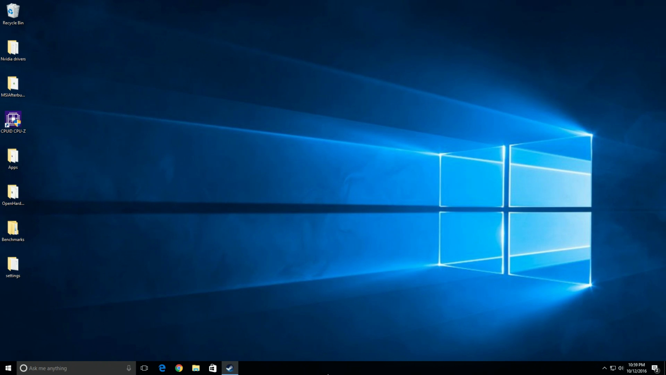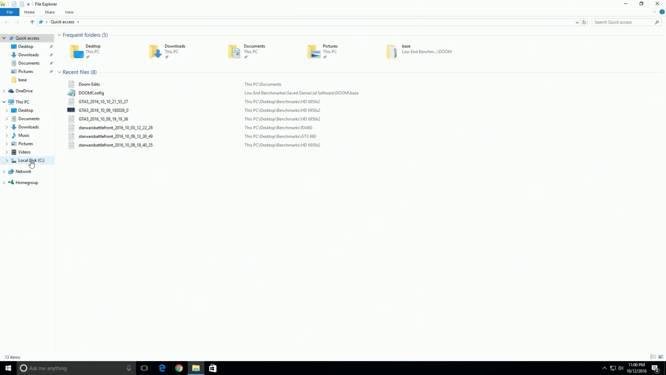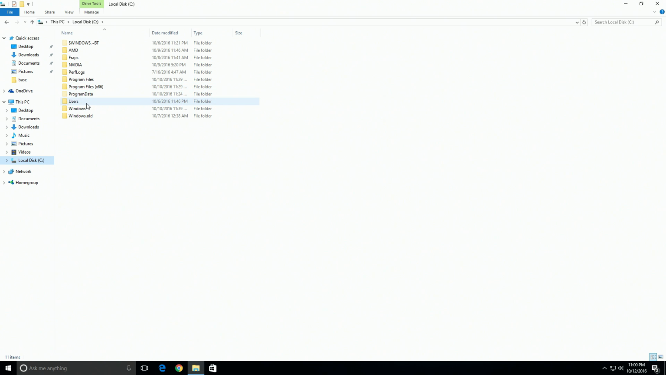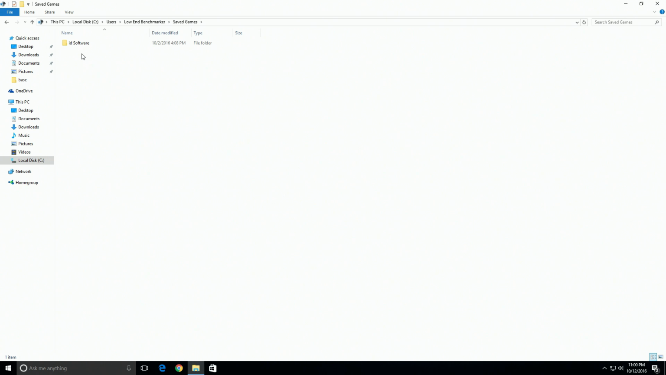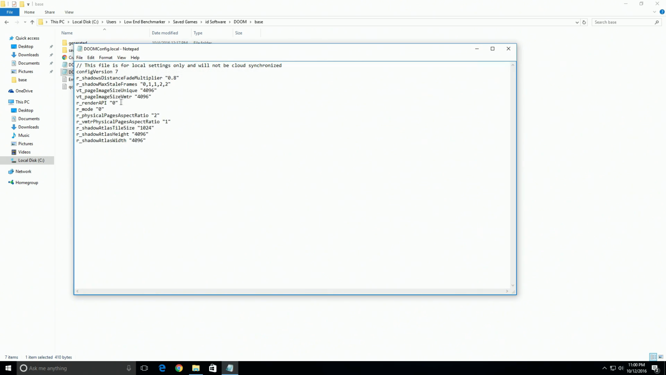Now with that done, let's move on to more advanced options. Next, we need to edit some config files to allow for better VRAM management, which is really important on a 512MB card like this one. And we're going to set the render option to the correct option. The config files are almost always located under User, Saved Games, id software, and so on. You can follow me on the screen, and once you get to the config file, open it up and change the render option from 0 to 1 or from 1 to 0 depending on what it is already set at.